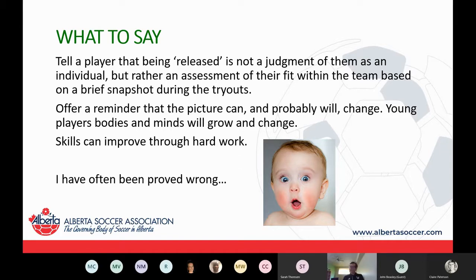The picture will change. Again, I was saying there, young players' bodies and minds will grow and change, and they will. And I've seen, you know, you've seen it. Again, myself, my son, we were small in stature when we were young, but our bodies change.